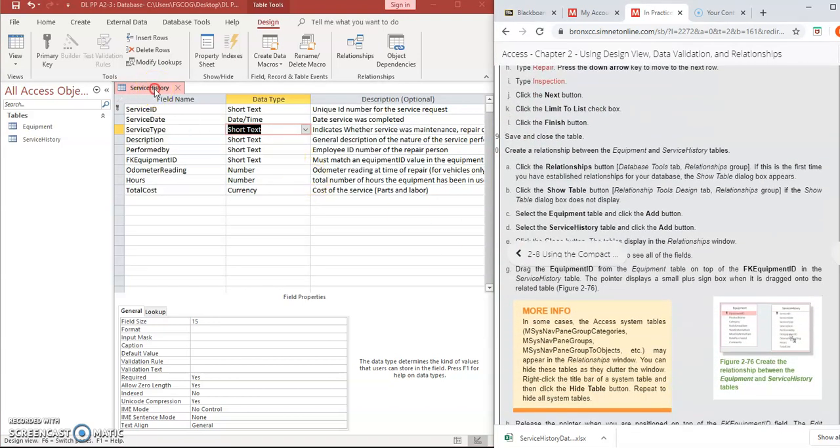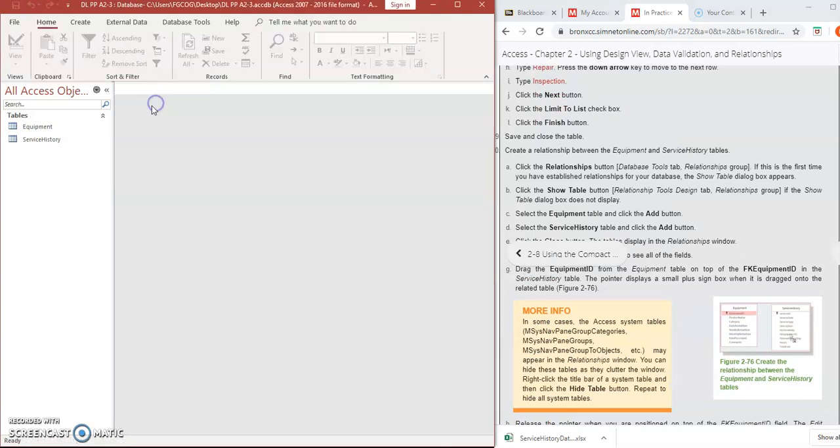Save and close the table. Let's save it and close the table. Now we have two tables here, equipment, which was already in there, and then now we have a service history table that was created. Let's go to the next task.